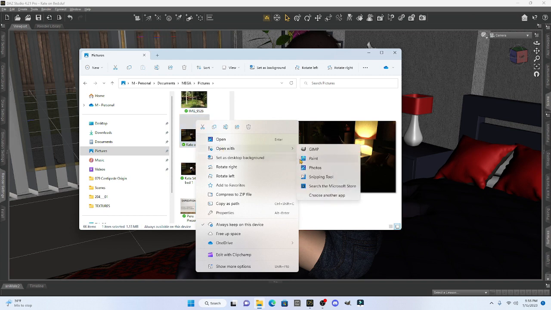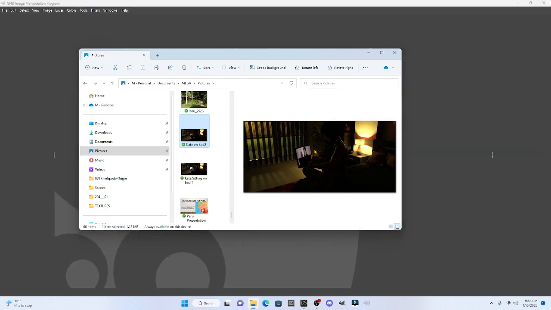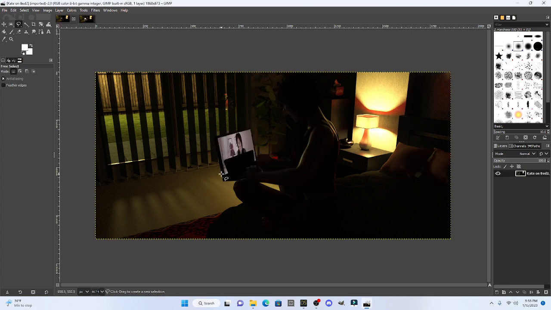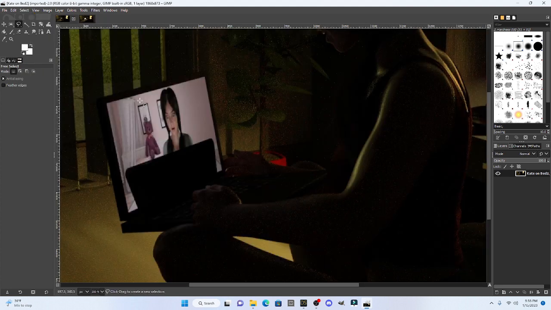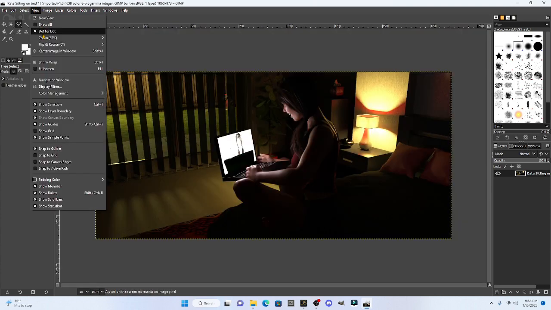I'm going to do the same thing with my second picture. Like I said, GIMP is a really easy program to use. And so this is the picture that I want to publish. This is the picture that has the computer screen that I like. Now in GIMP, I want to go to View, and I'm going to zoom in to about 200% with both of my images.